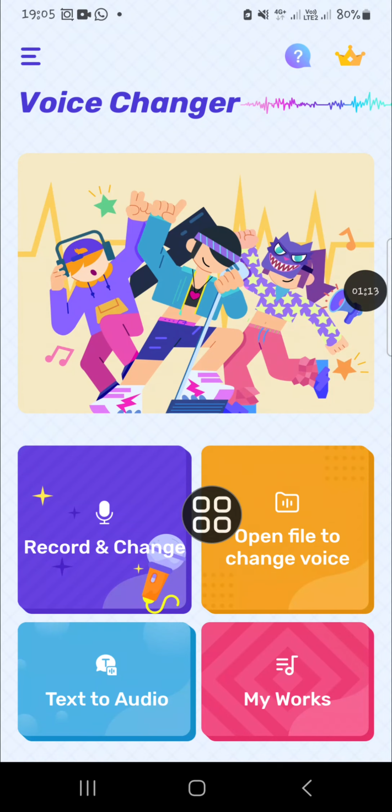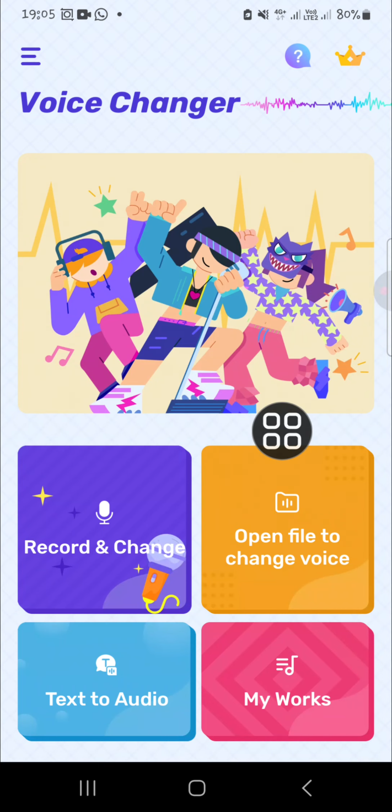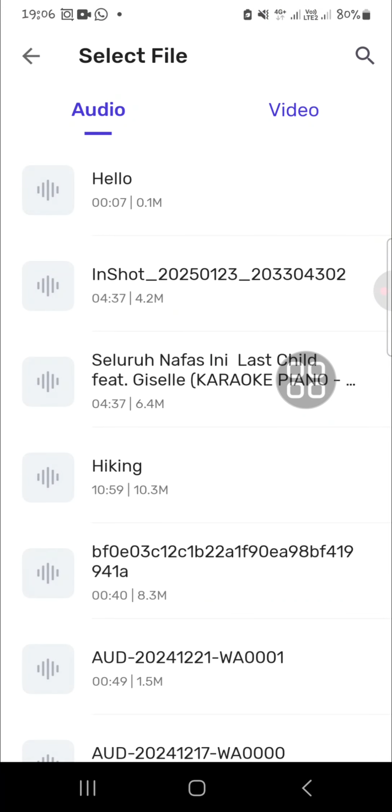Okay, here we can record and change our voice, or you can open up your audio file and apply a voice changer to your audio file, or you can use text to audio. For me, I'm just going to apply the voice changer to my audio file. I have just recorded my audio, so I'm going to use it.